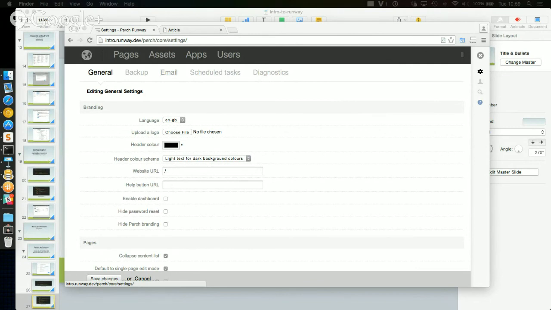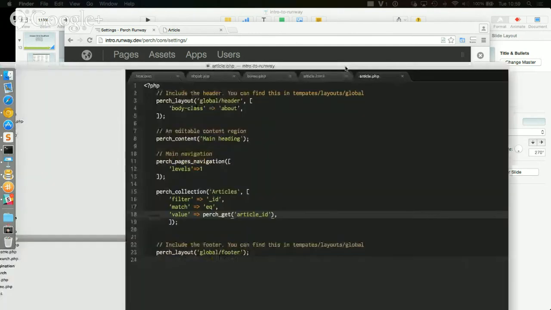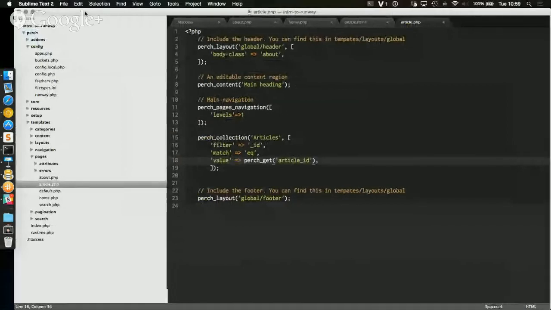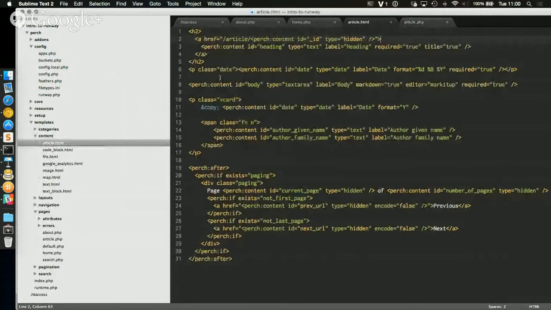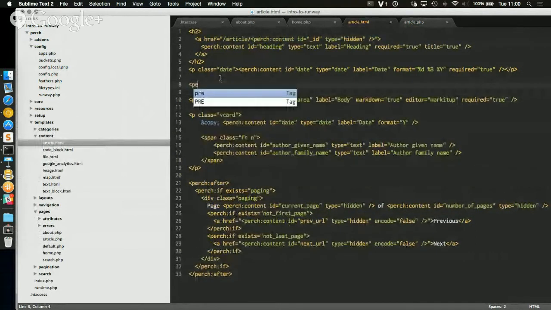Okay, so what we'll do is we'll go back to our article template, and we'll add an image into that. So this is our article template, and we'll enter here Perch content type equals image, type equals image. Label, which we'll say is, oh, I don't know, image.